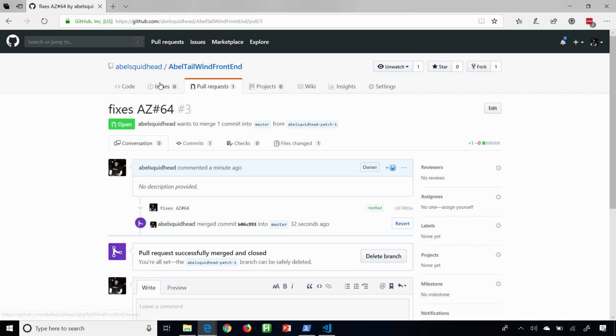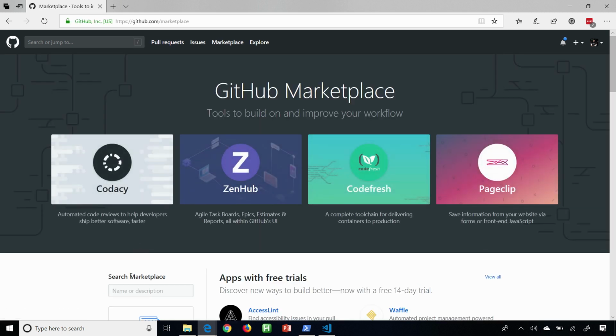So what we need to do is go to the marketplace. And from here, we need to search for the Azure Pipelines marketplace extension. So we'll go ahead and jump in here. We'll do a search.